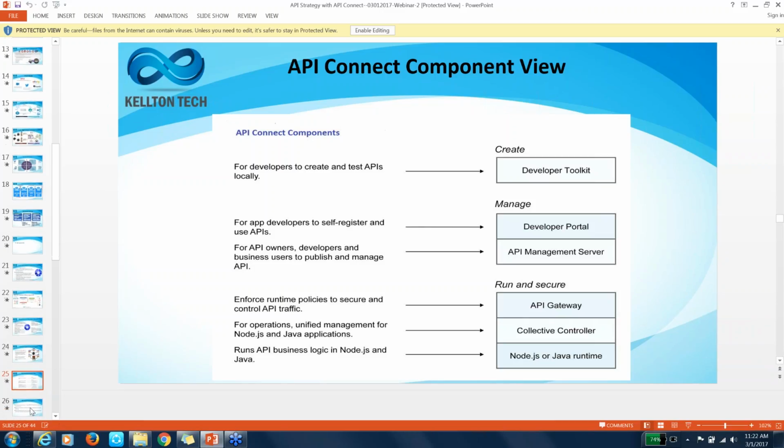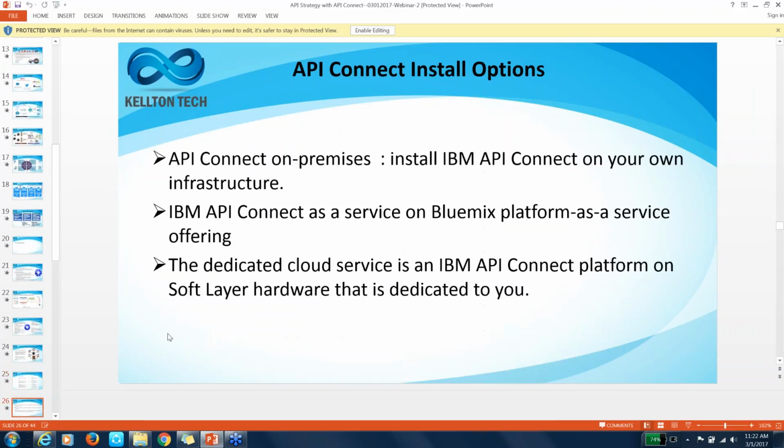So what types of installs are supported by API Connect? You can have API Connect on premises, or on the Bluemix platform, or as a dedicated cloud service.